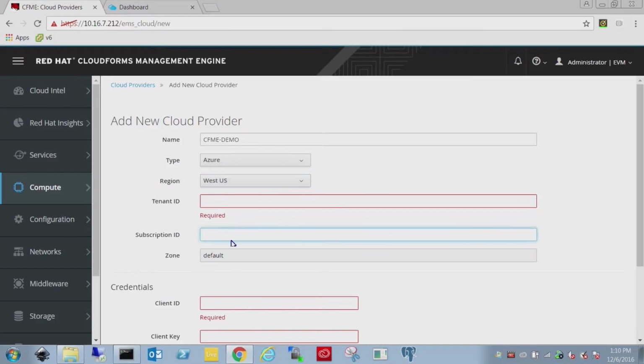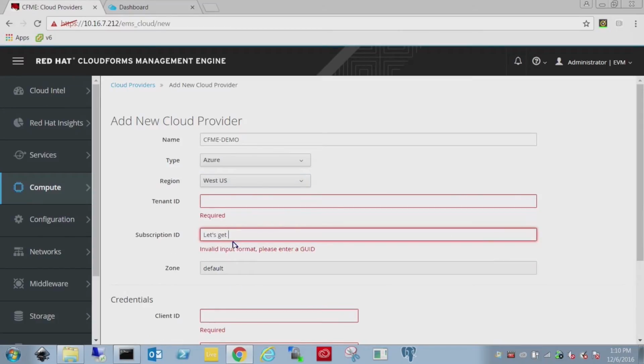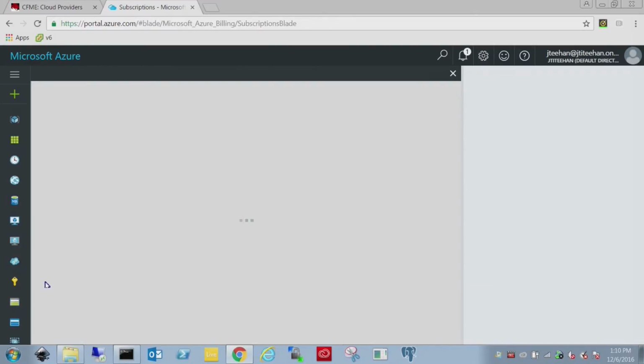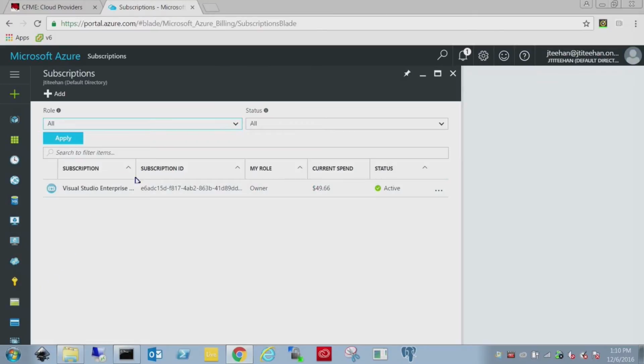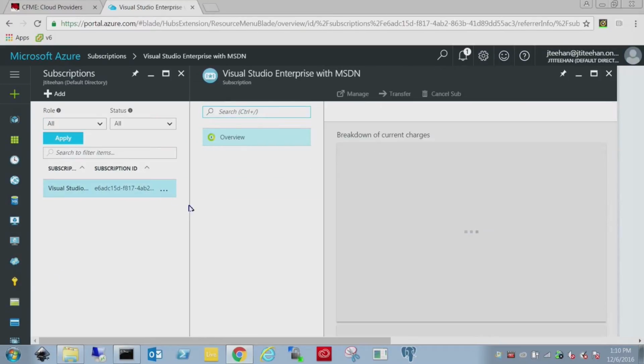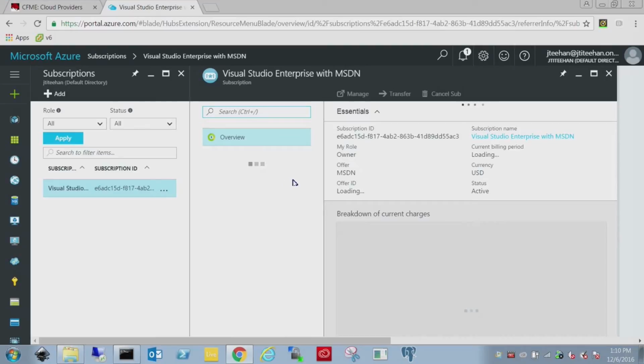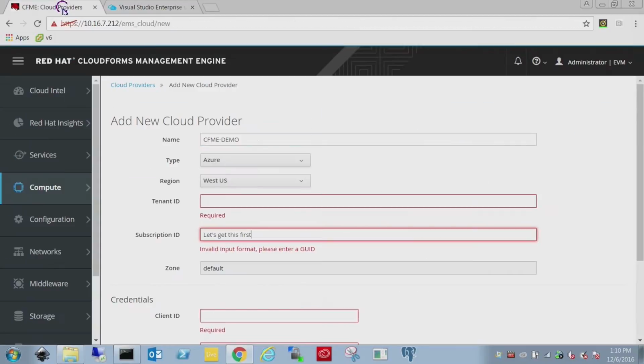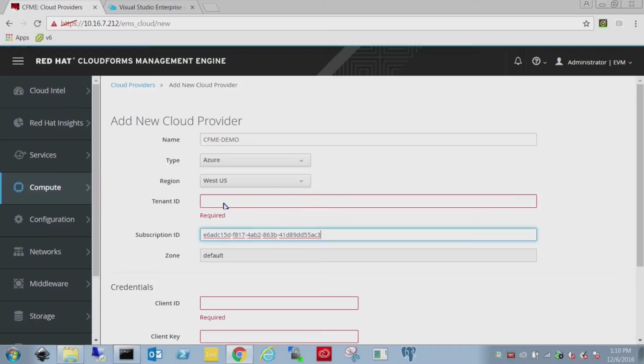We're going to get the 4 fields here, but we're going to start with the subscription ID because there's a certain order of these things inside Azure. So from the dashboard on the left column, go to subscriptions. And there's your subscription ID right there. I'm going to let you see mine, but these are all temporary subscriptions, so these values won't be here in an hour. So we'll copy that and paste it into the subscription field.